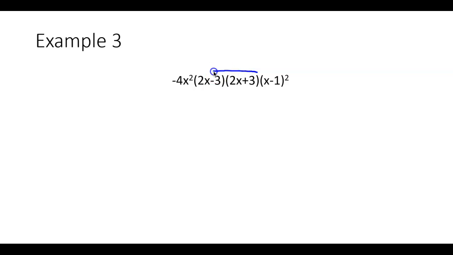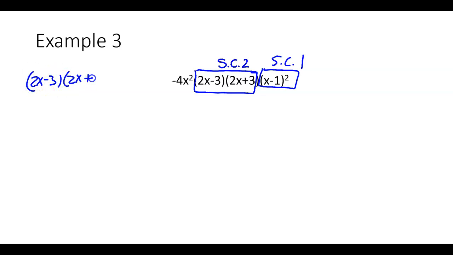This is our shortcut number 2 that we learned today. So I'll put SC2, shortcut number 2. And this is our shortcut number 1. Okay. I'll do the work off on the side for each one of those. So 2x minus 3 times 2x plus 3. So that's our shortcut number 2.